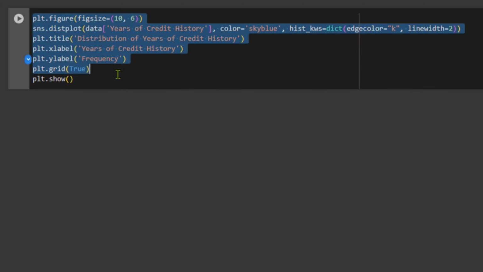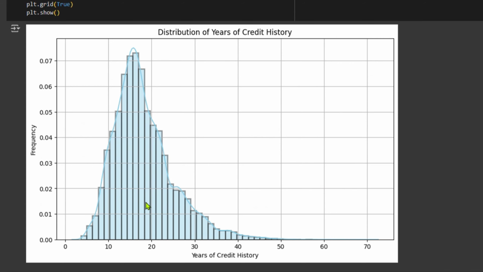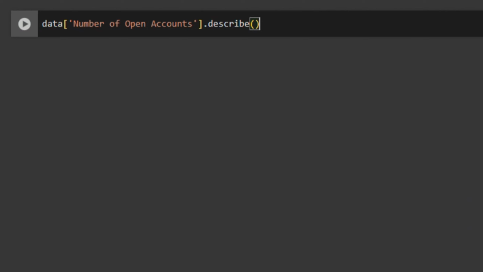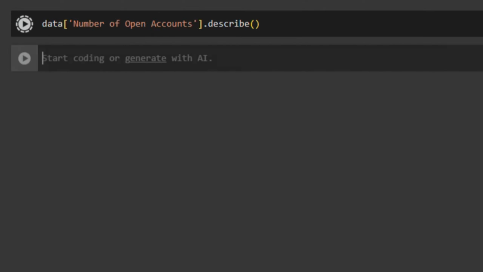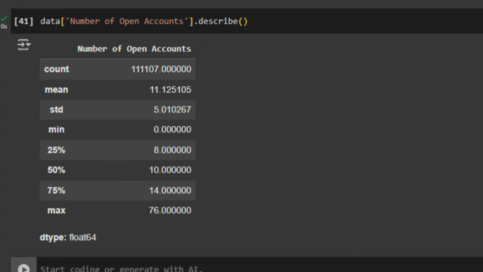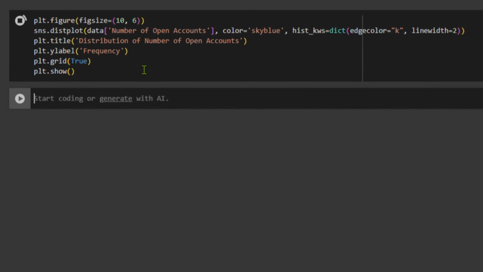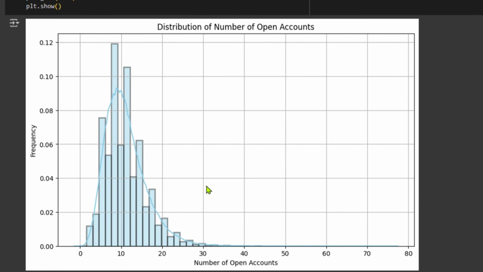Distribution of years of credit history. Plots a histogram with KDE to visualize the frequency and distribution of years of credit history in the dataset. Summary statistics for number of open accounts provides count, mean, standard deviation, min, max, and quartiles for the number of open accounts feature.